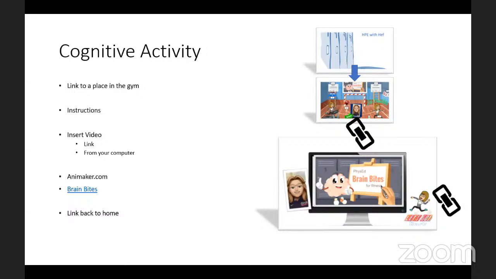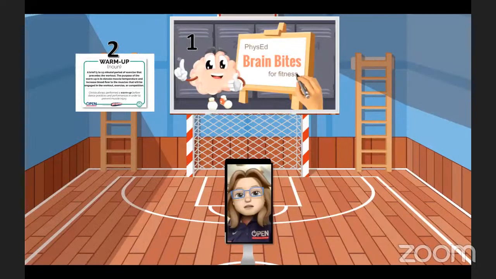All right, so then let's take a look. So you create this link down here in the corner, and you need to link all the way back to your classroom. And here we go. So we're back in our classroom. And just like in your gymnasium, you might have posters on the wall. And so this poster here, the warm-up poster, is the second thing that we're going to go to.